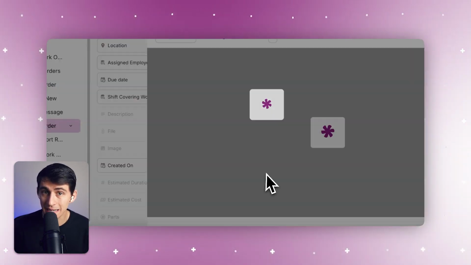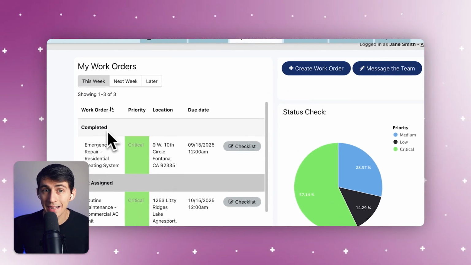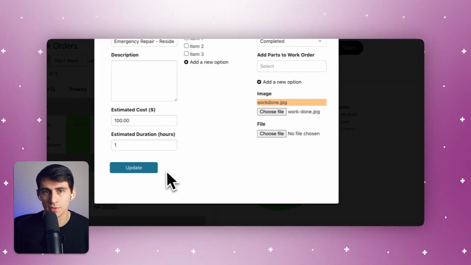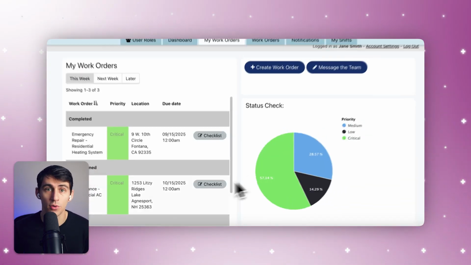Step 3, you can document a completed job with an image. You can add an image or file field column to your data table and display it in your page views. You can click on grid and show grid properties.